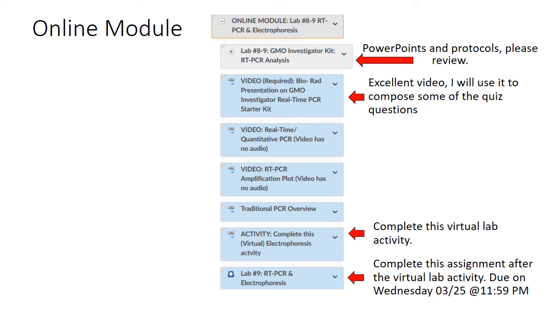So the first thing you need to do is log into D2L and select your 3063 shell and look on the side menu for the module titled Online Module, Lab number 8 through 9, RT-PCR and Electrophoresis. When you open up that module, you're going to notice a wide array of different activities on display. The top one will show you your PowerPoints and your protocols, so please make sure to review that, get some more background information, and take a look at the PowerPoints again if you'd like. And then I've posted a bunch of different videos for you.